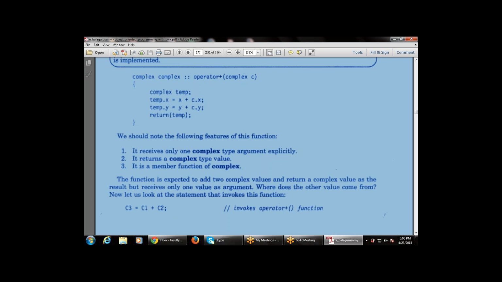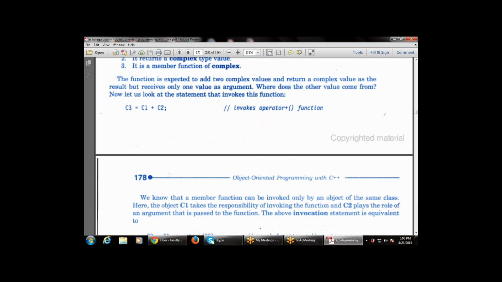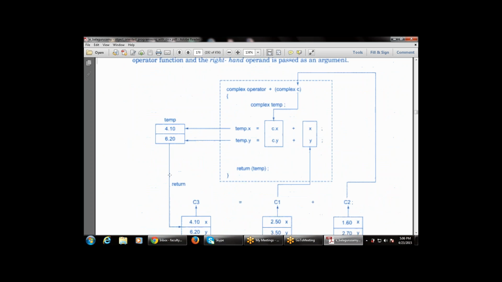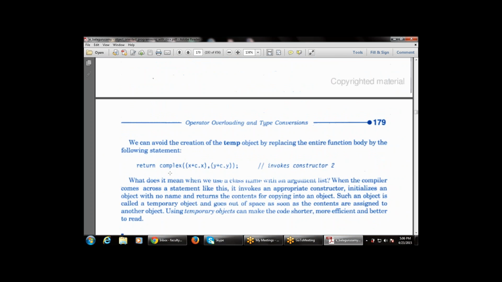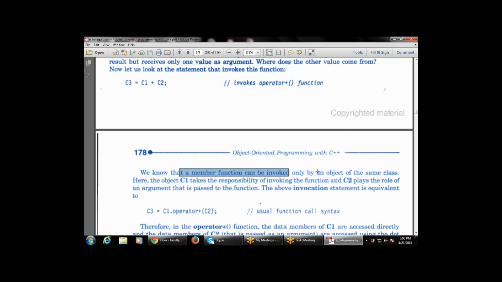Where does the other value come from? Let us look at the statement that invokes this function, that is C3 equals C1 plus C2. That also invokes the plus operator, which is given the values with the help of the binary operator. Now we know that a member function can be invoked only by an object of the same class, as we have studied in the last class or in the first chapter. Whenever we want to access the member function, it can be accessed only by an object of the same class or a friend class of another class, right? So this can be invoked by an object of the same class.